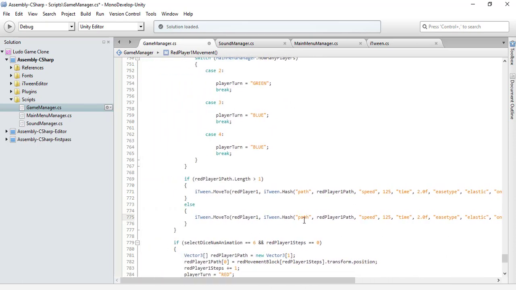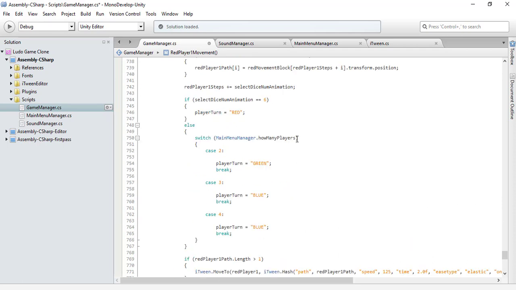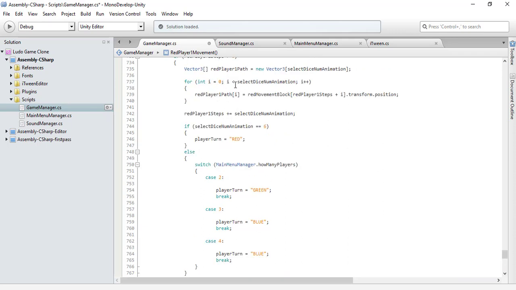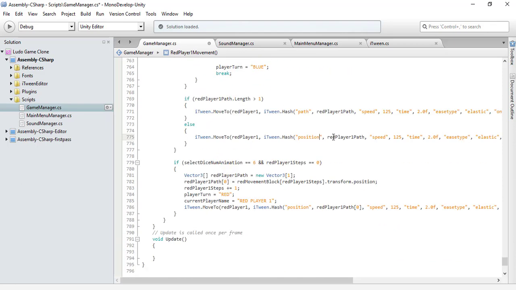Okay, so now I don't need to pass the path. It's going to be the position again, because we are moving only one step ahead, and our array will have only one index, and that index is going to be at the 0th index. Because when i is equal to 0 and our select dice num animation has value of 1, so 0 is less than 1, so it will be executed only once. Okay, I think that much explanation is more than enough for you guys.